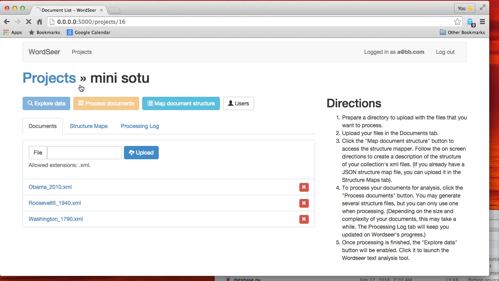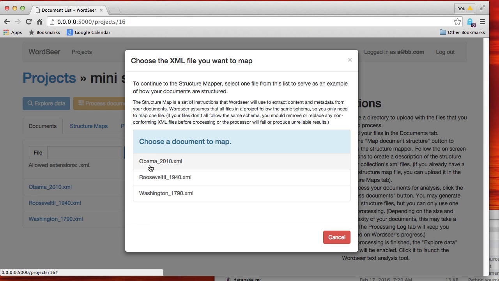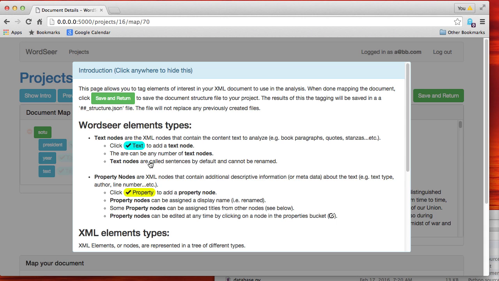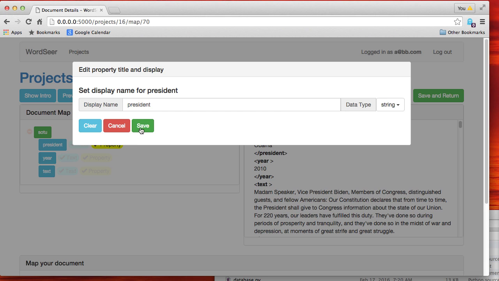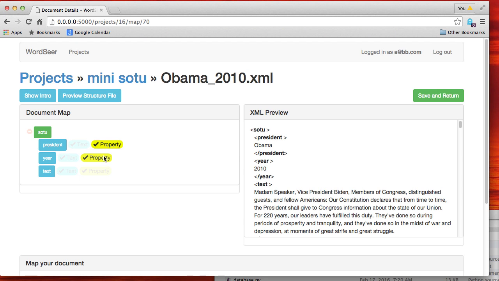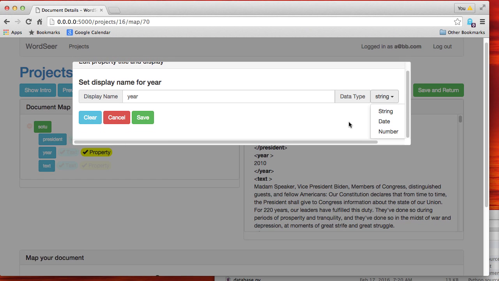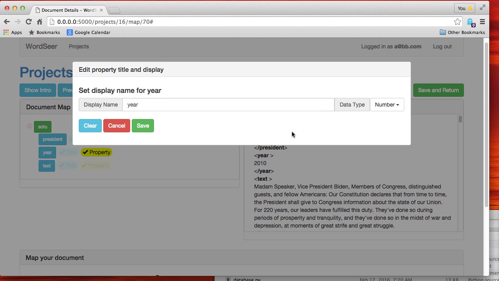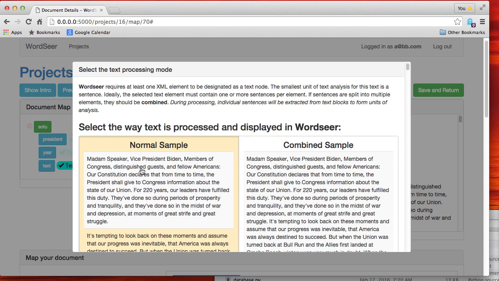And we can arbitrarily choose any of these 3 files. They have the same structure. And this is very simple. We're just going to choose president as one of the metadata types, year as another, and we can give it a date or a number type. In this case, we'll say it's a number, and the text, each sentence, they're very long sentences, so each sentence is going to be its own line.